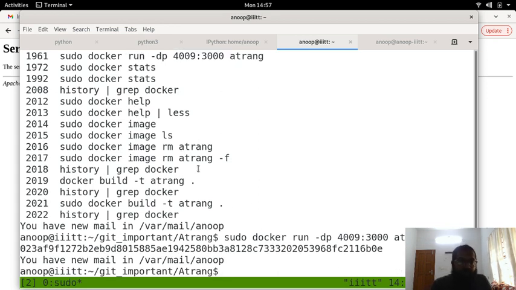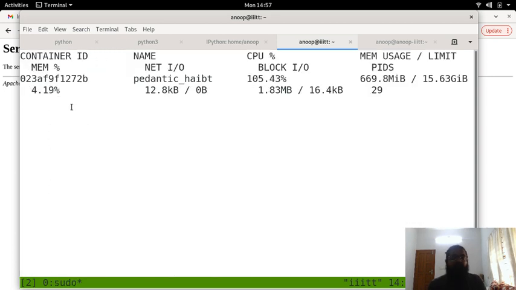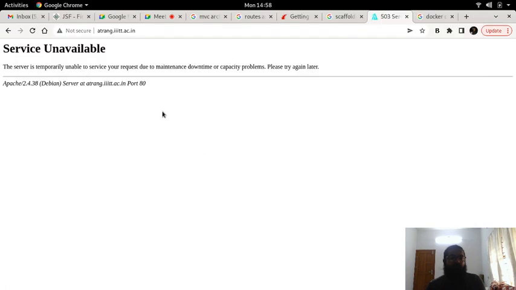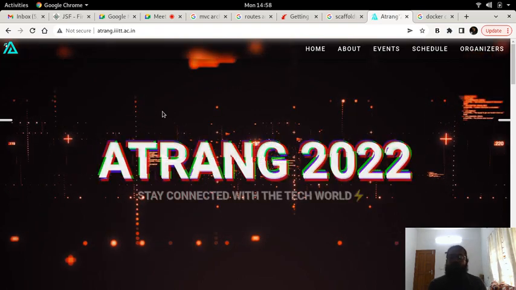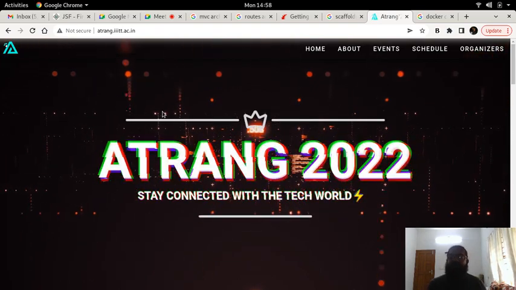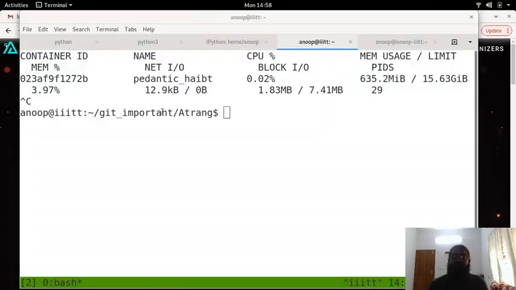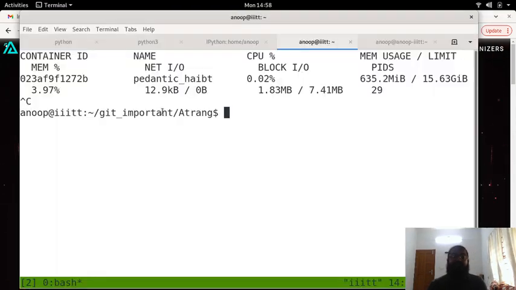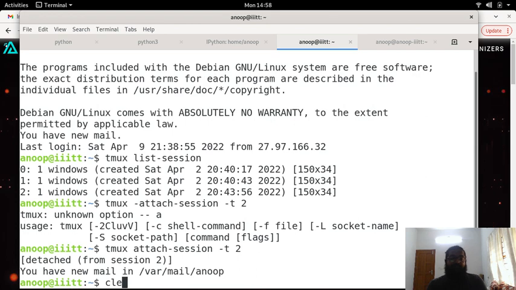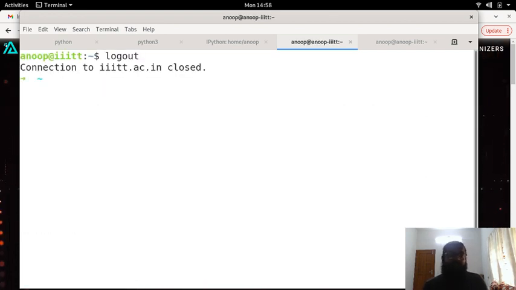It says that it has run, and I can now go and look at the sudo docker stats, and it will say that there is this particular container that is running. All right, now I press refresh and you can see that the Athrang website has come back online. So this time it's running as a Docker service. Earlier it was running as a Node.js service. Right now it is running as a Docker service, but inside the Docker it is running as a Node.js service. That is what I wanted to show you.